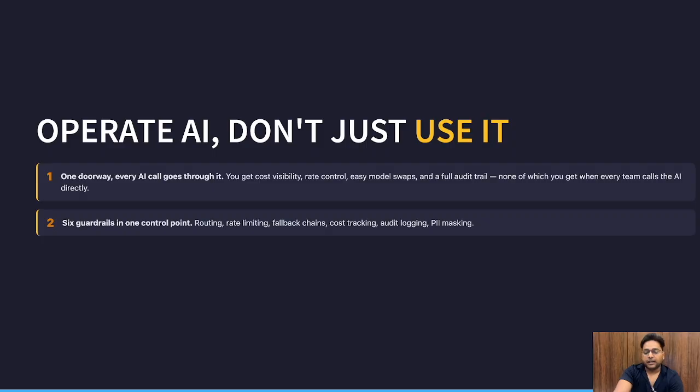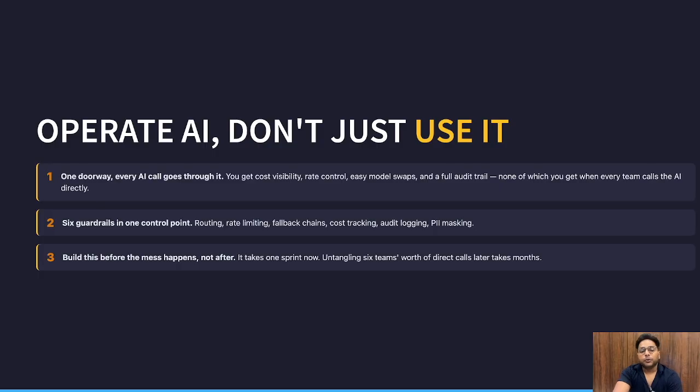Now 6 guardrails are there in one control plane, which we also learned in the LLM Gateway, and third, we have to build this before the mess happens, not after. So this is something we should build before building our production system and use it as a gateway for all our production LLM calls.